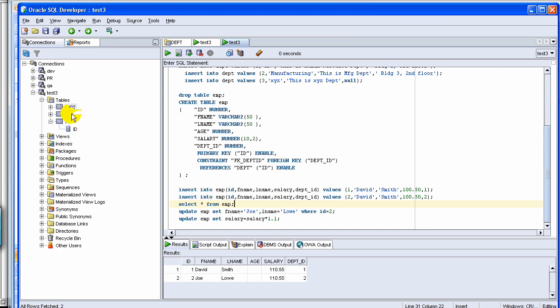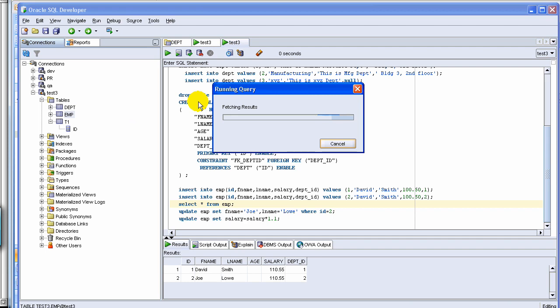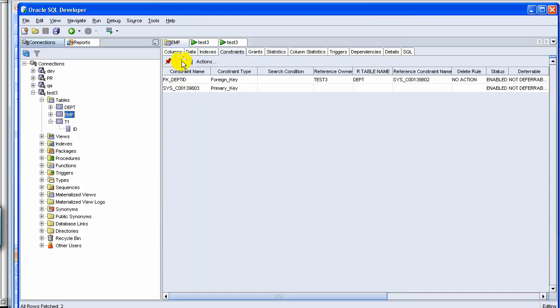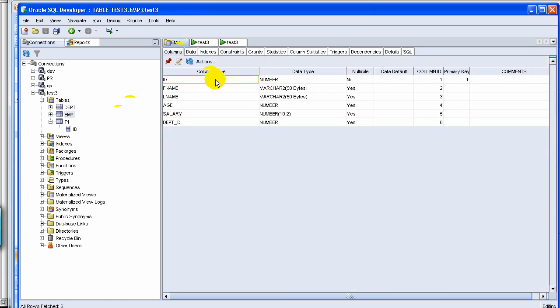Now let me show you how the database stores different things. Here we have the EMP table, and here we have the columns. It shows all the columns, and as you see, the data type is number, VARCHAR2, and whether it is nullable, meaning null, yes or no. Then you can have default values, which we haven't used, and this has a primary key.